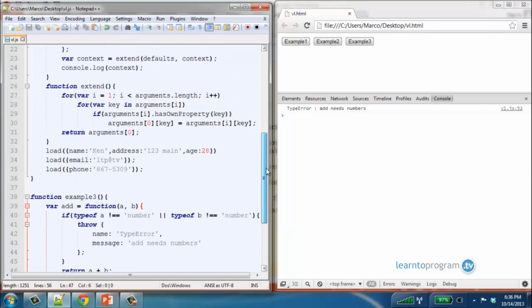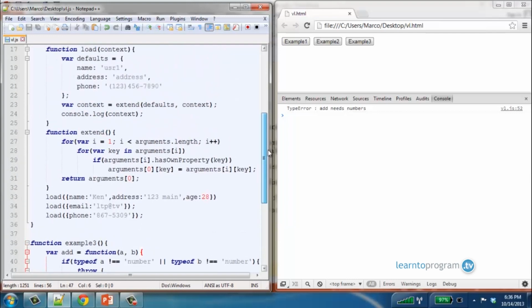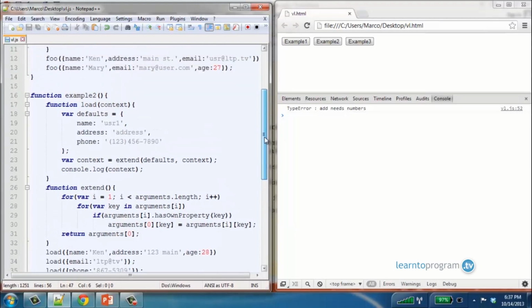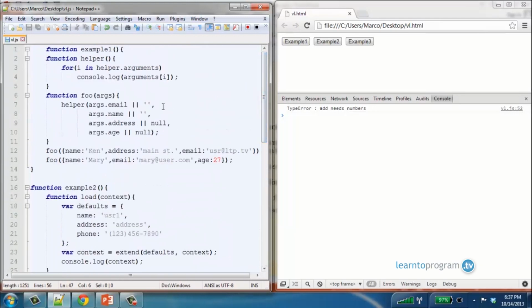You can also check how many parameters are actually passed. You can iterate through the arguments object and see the properties that it has. You can also define default values for the arguments.